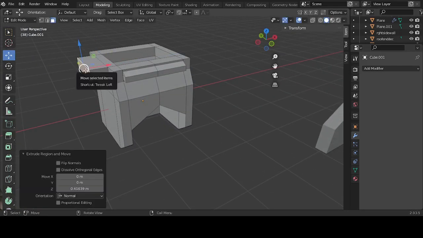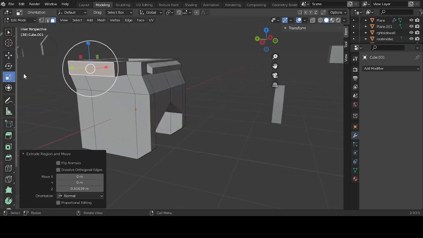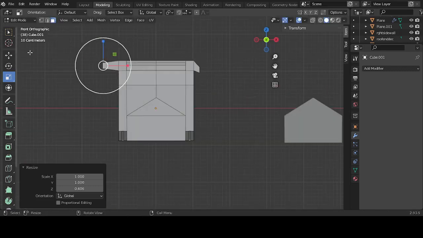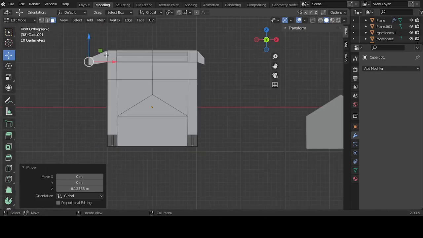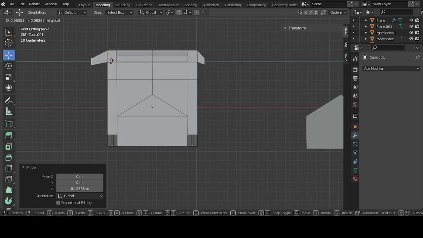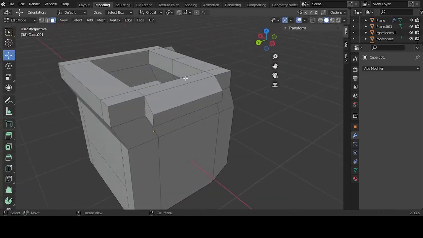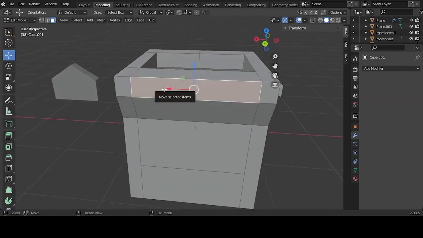Let's do the same with this side. And again, taper it in just a little bit. Bring it down, so it just comes to that sort of line. Bring it back. So that gives it those sort of parts there.